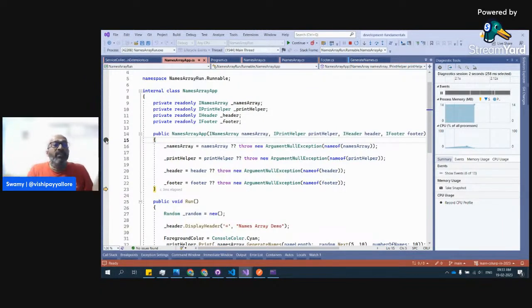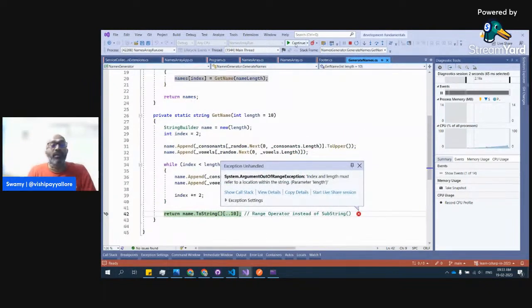So there are two pieces of the puzzle. The first piece of the puzzle is the container which holds the set of dependencies. And the second piece of the puzzle is dependency injection. Whoever in the system needs the dependency, the framework will go and look at the container. Hey, I have this. You're asking for INamesArray. I have it in my container. You take it. So that's what it is giving. And the rest of the program gets executed because you're not doing anything.